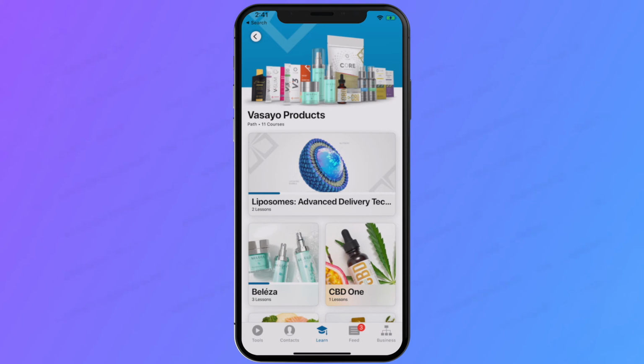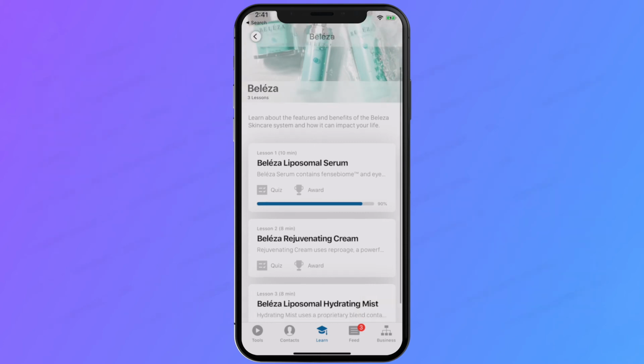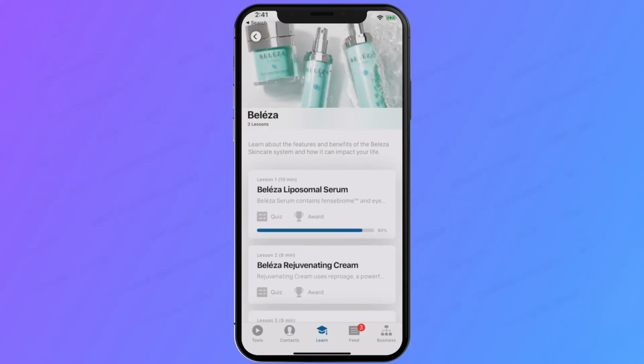Now, as I engage in one of these courses, I'll tap on this one right here. You'll see that I have 3 different lessons that pertain to this specific product line. When I engage in the lesson, you'll notice it will tell me how long it will take me to take it. You can see that there's a quiz, that there's an award. We also have rewards that you can give people for once they go through the process of completing a quiz.